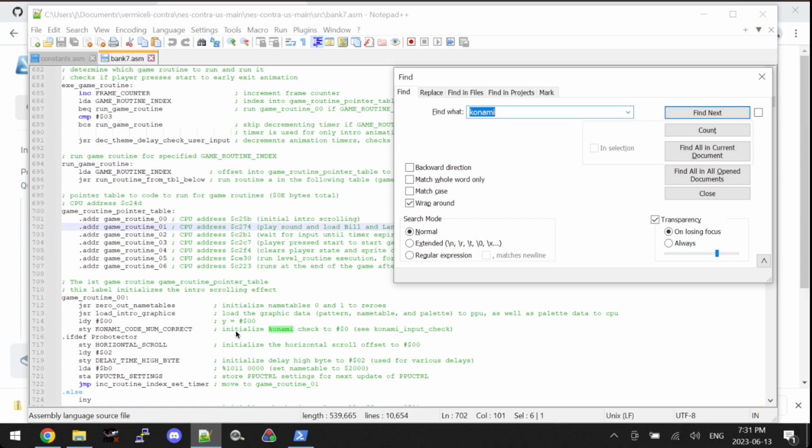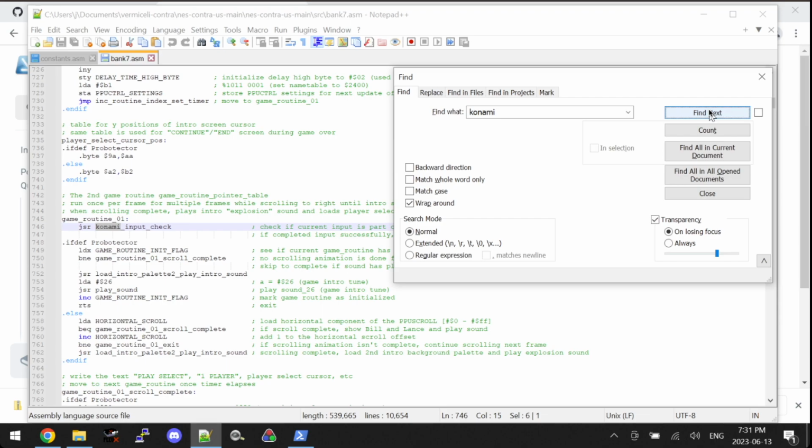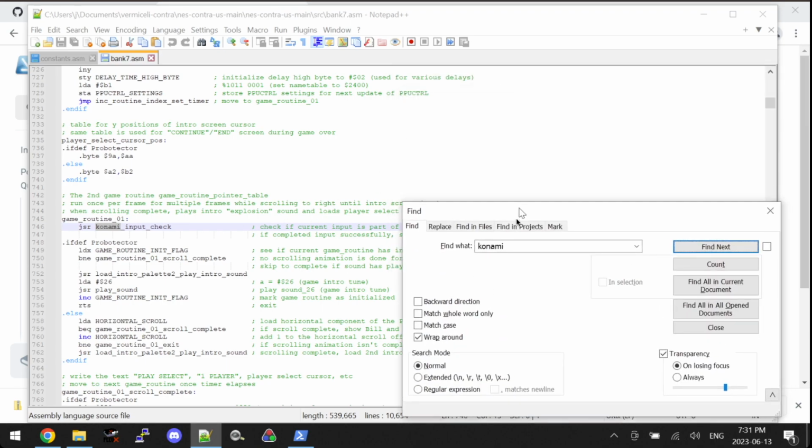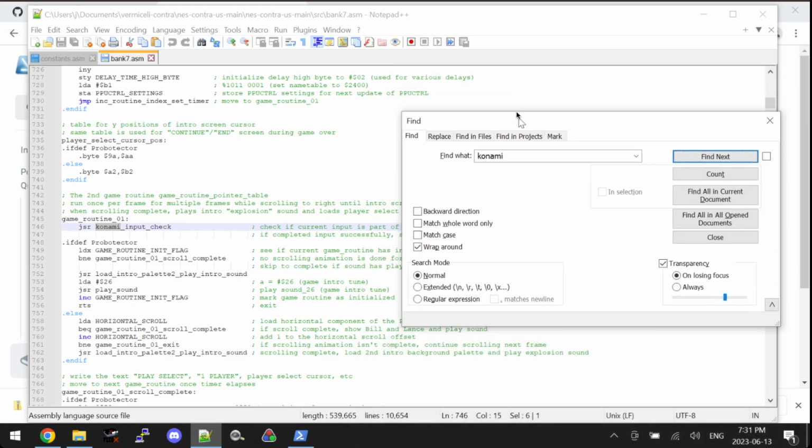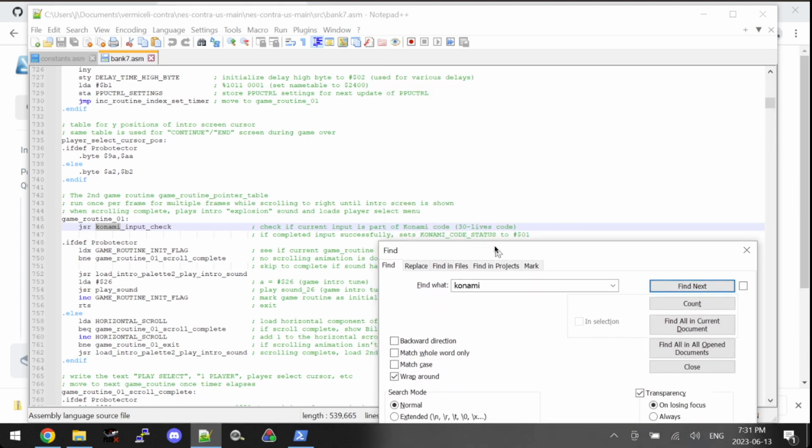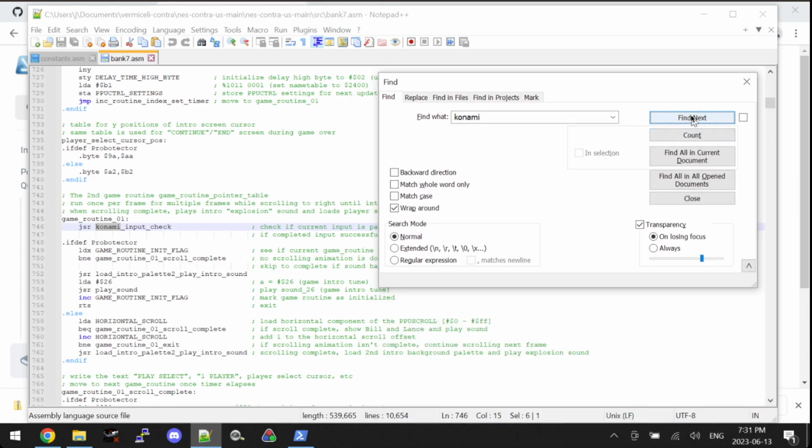So Konami code, number correct. Initialize the Konami check to 0. Okay, so this is initialization. This is getting right off the beginning here. First game routine, pointer table, this label initializes. Yeah, so we're still in the intro scrolling effect. This is probably not what we want. Let's keep looking here. So it's going to run through all of these values. Check if current input is part of the Konami code. Okay, so it's checking your input on the title screen as you try and input it.